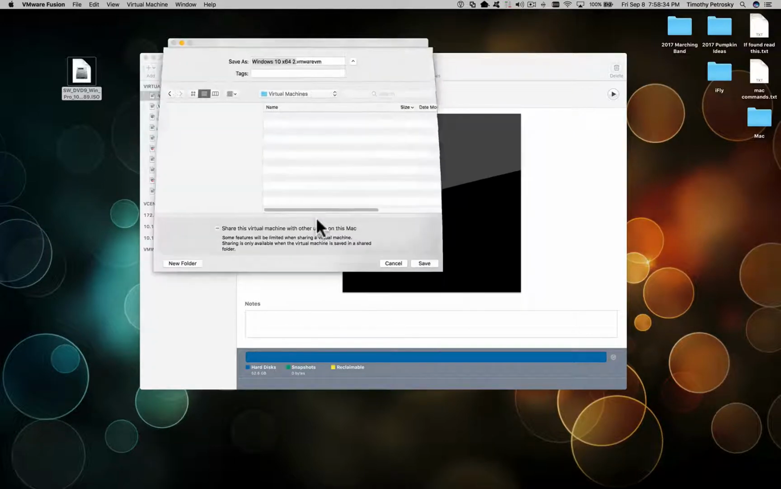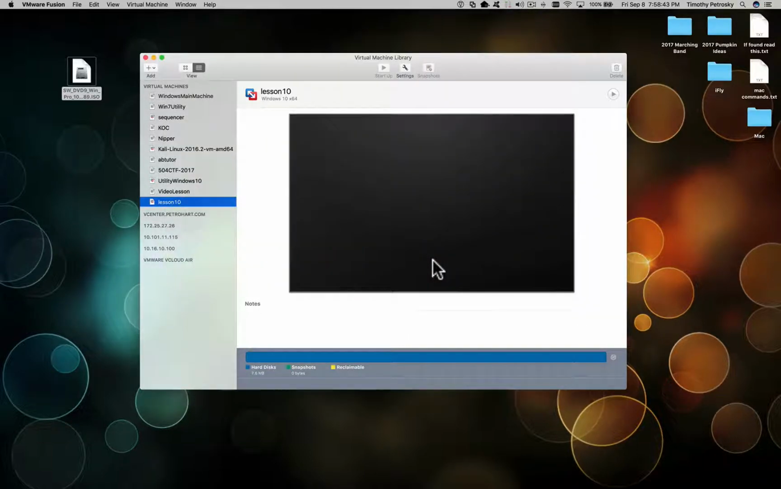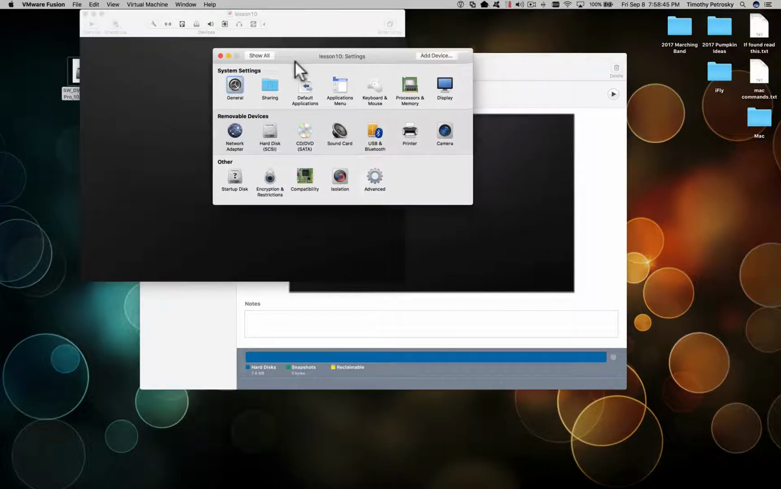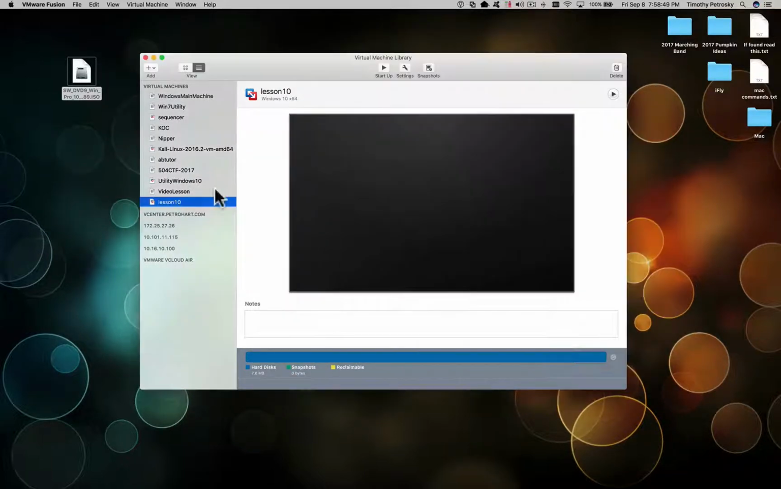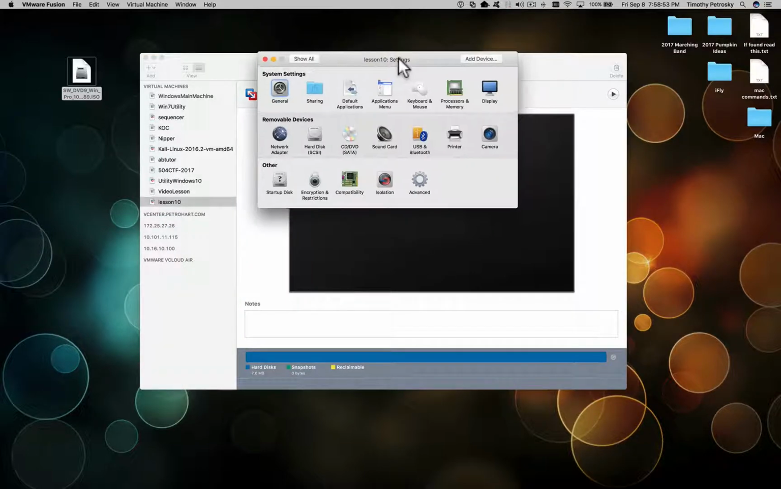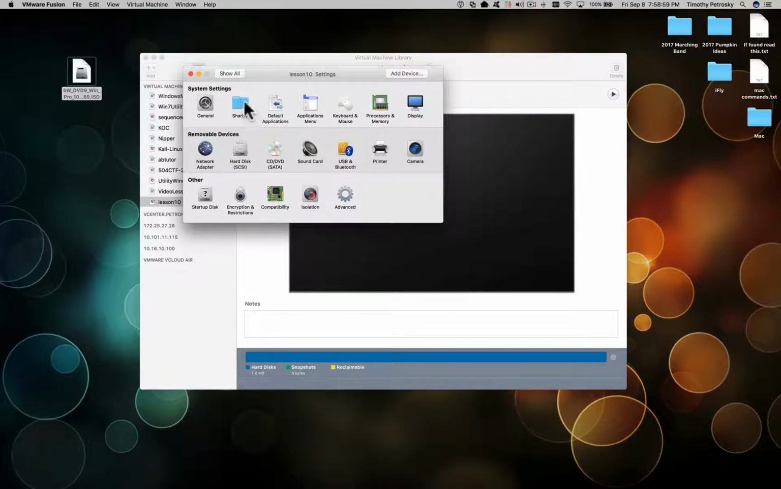Actually, I'm going to hit customize. It's going to want me to save this. I'm going to call this lesson VM, Lesson 10, and I'll save that, and it'll open this up, and it'll open the settings for it. So when you're in VMware, let me close all this, you'll see my lesson 10 machine here. I can go to settings, and the general, just the name, some cleanup if you have extra space.